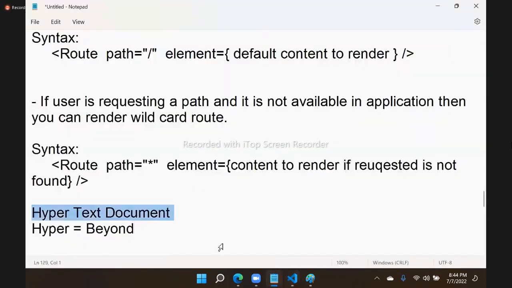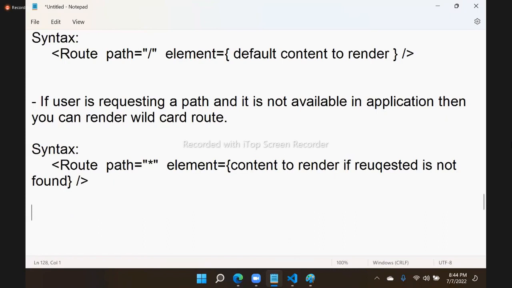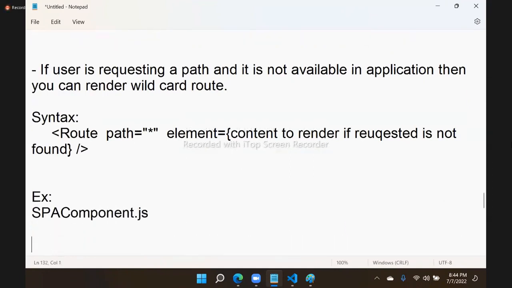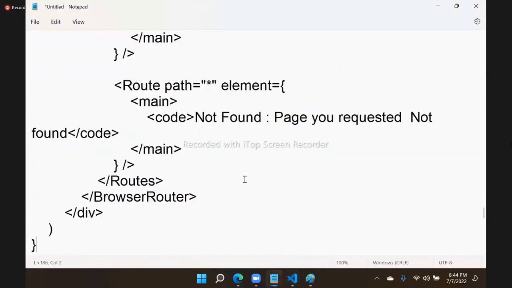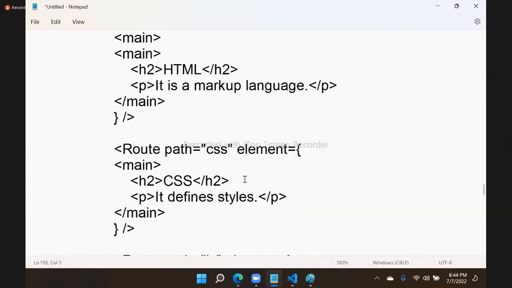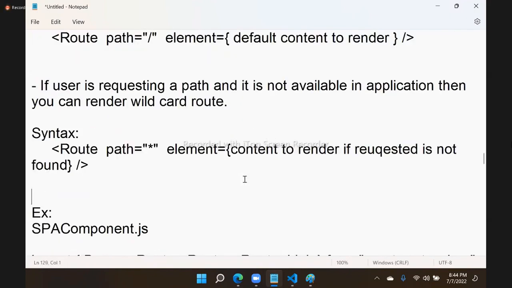Without any components, we don't have any component. Everything we define just by markup. This is a complete example. Let me give you this example. This is the Spark component.js. Let's copy this. This is how we can configure and define a simple route path.